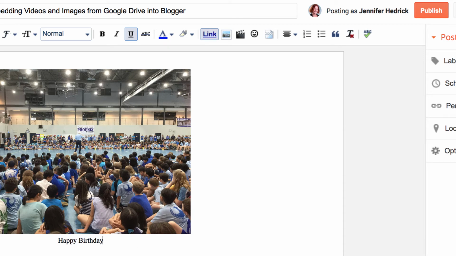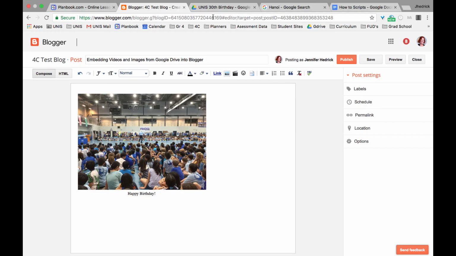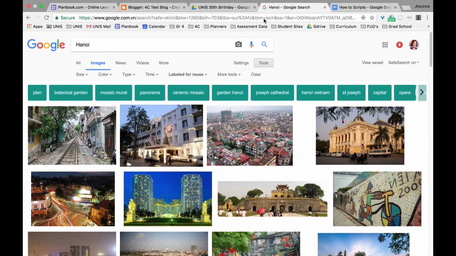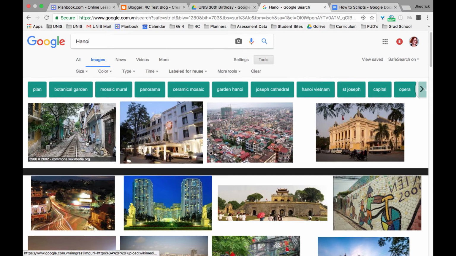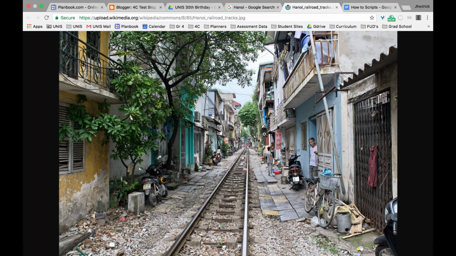If you are choosing an image from online, the process is similar without having to change the sharing permissions. First, from the search page, click on View Image so the image opens in its own tab.